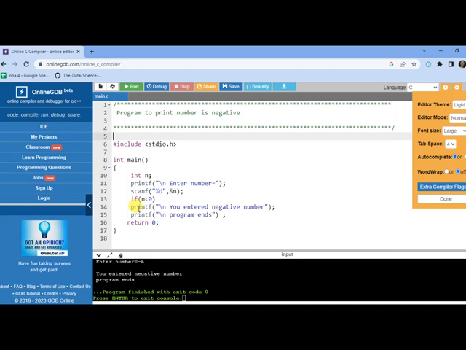Suppose you type, you can see I have run the program, you can see in the output I have typed -6. So -6 is less than 0, so the condition is a true value. So it prints what? You entered a negative number.